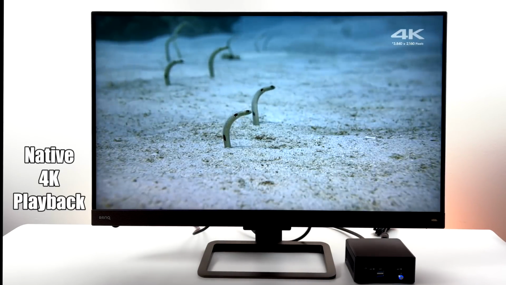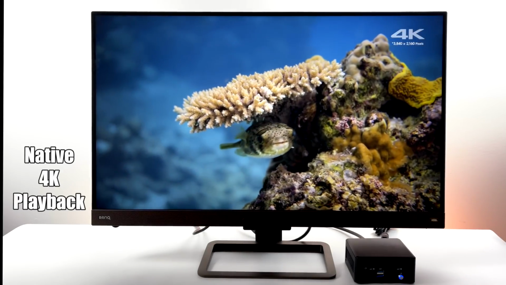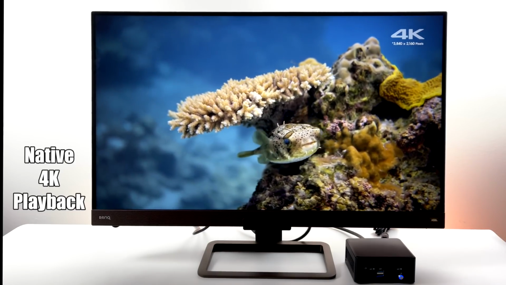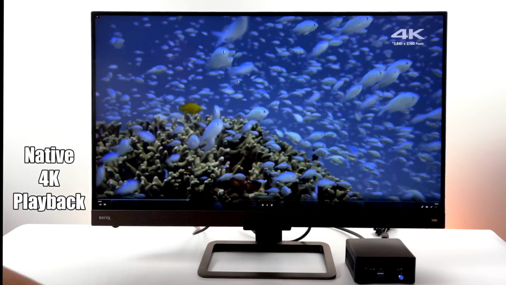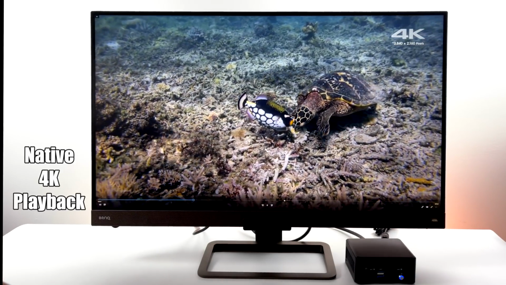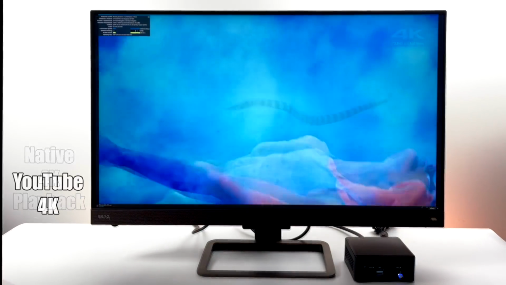First up, native 4K video playback. This is a video that's stored on the NVMe drive. This is 4K, 60fps, 35 megabits per second. Looking great here, no stutters, it's playing at full speed.